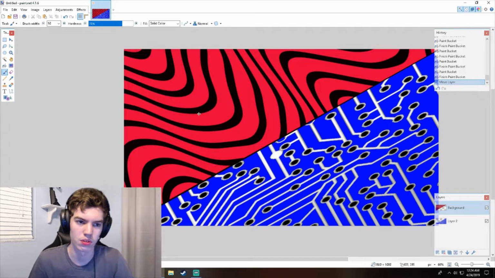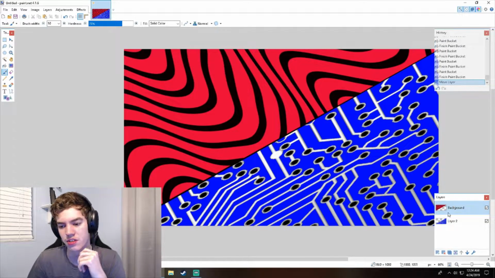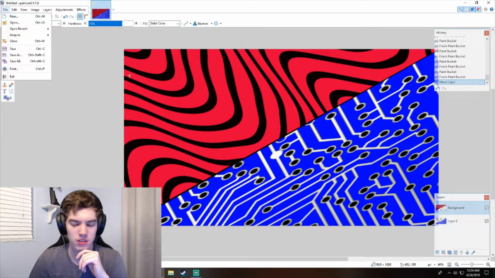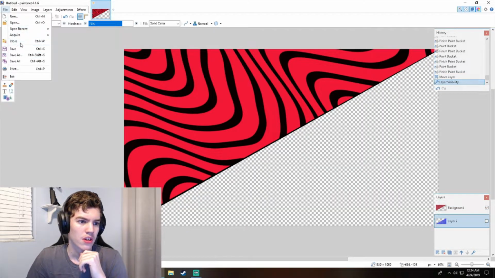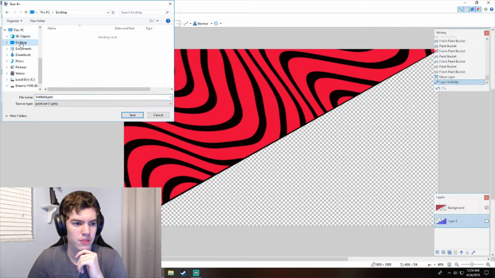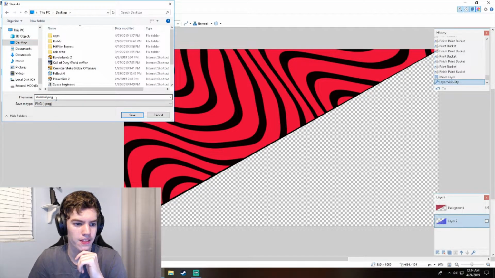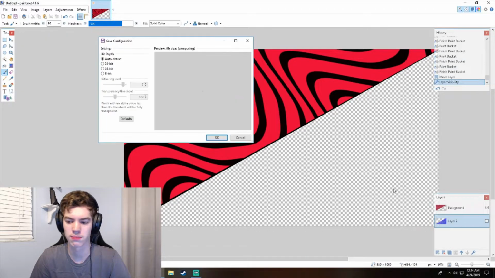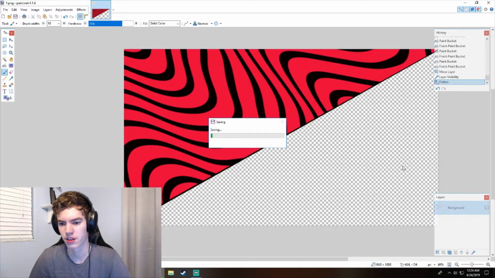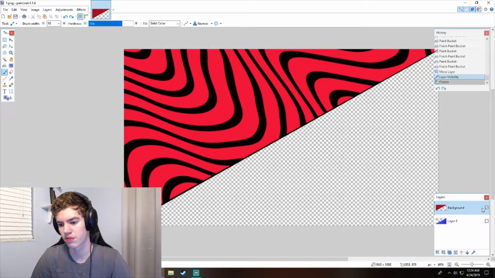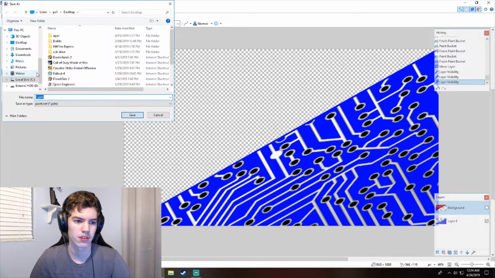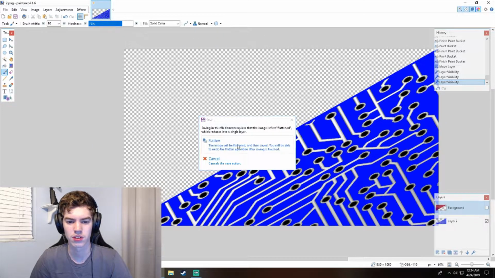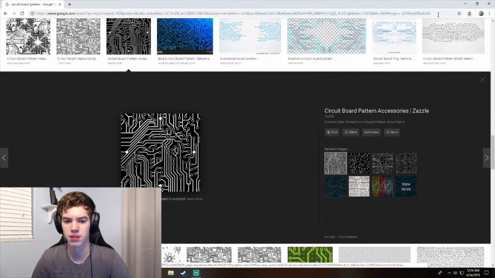So what we're going to do now is just export both of these as a PNG. So first, gonna hide that. Save as. Let's go to desktop. Just name it 1.png. Flatten. Control Z to undo the flatten. Hide that. View that. Gonna do the same thing. Save as 2.png. Save, okay, flatten. And now we're done in Paint.net.